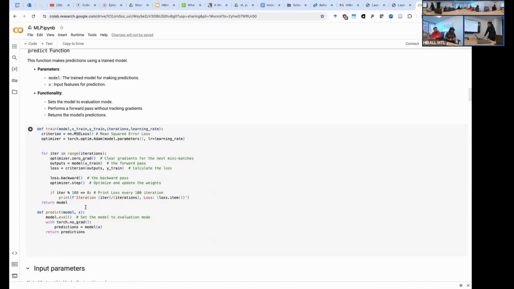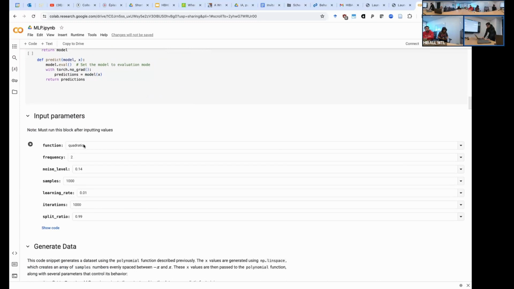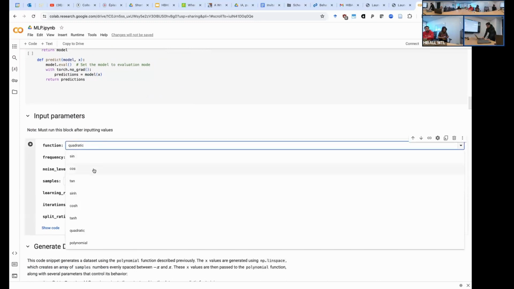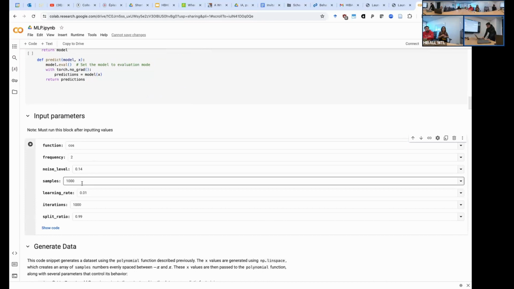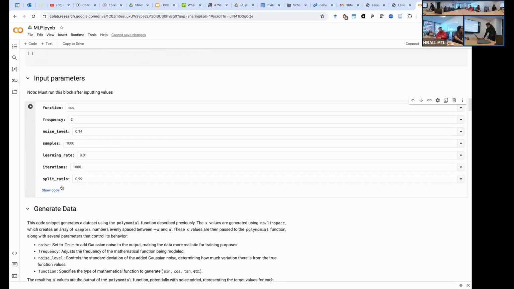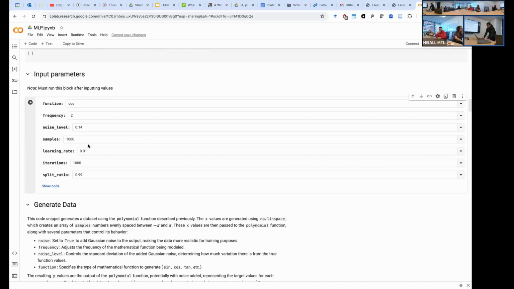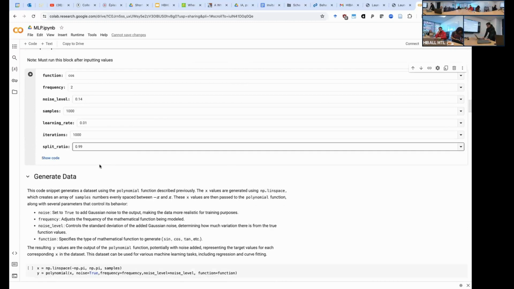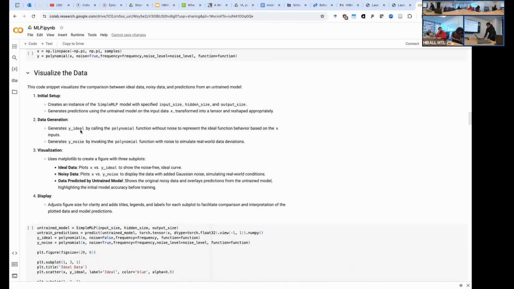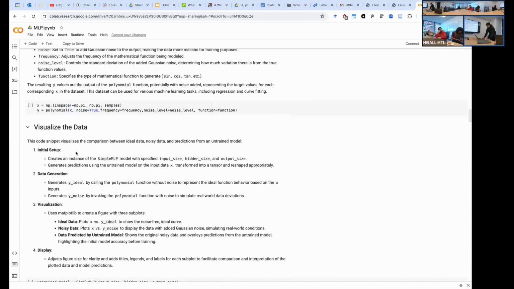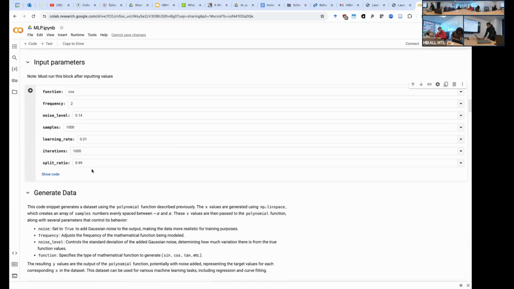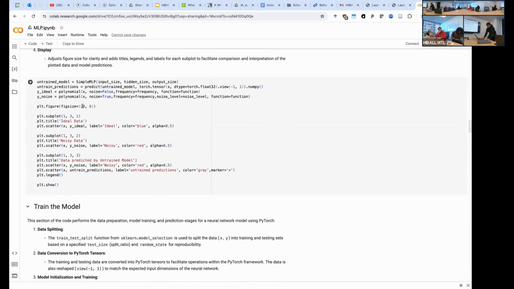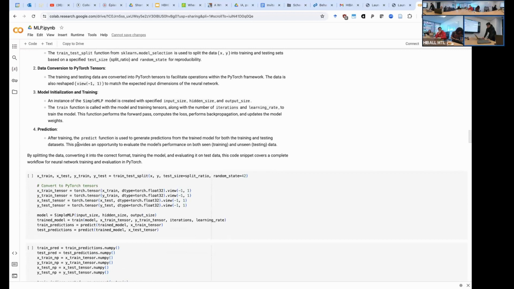Here is the main code, the functions for how we train the model. We put notes and detailed explanations of what each of them does, so I'll just go over them quickly now. Here you can play around with the function you want. You can choose any function, sine, cosine, anything. You can set different levels of frequency, noise levels, number of samples, the learning rate you want your model to be trained with, and the split ratio, which splits the training and testing of your data. In this block, you can visualize your data: you run this, and with the different functions, you can see how the data looks. And here is the code for training the model.